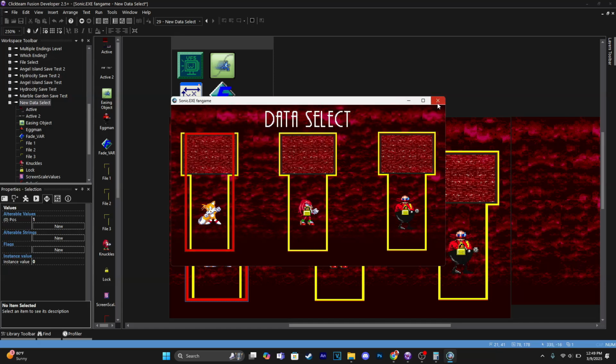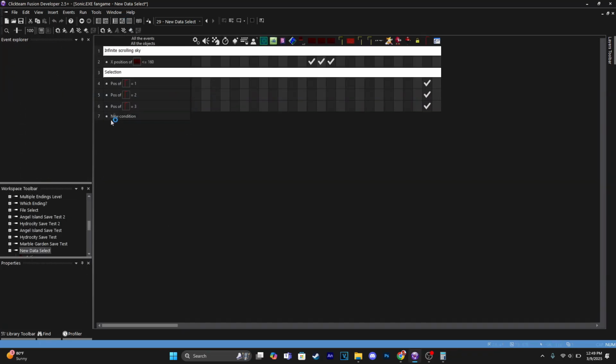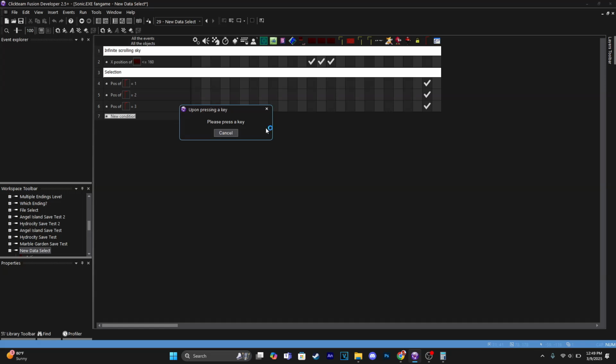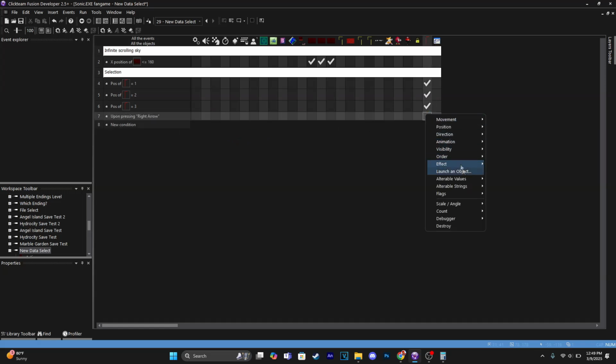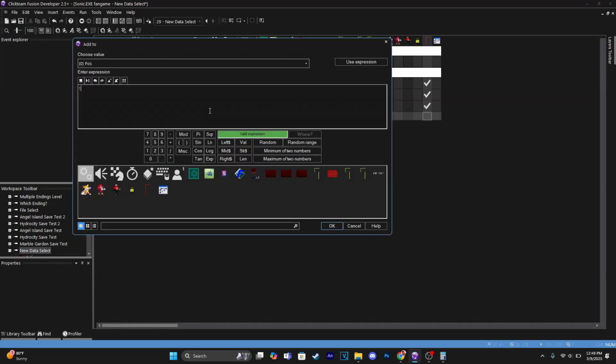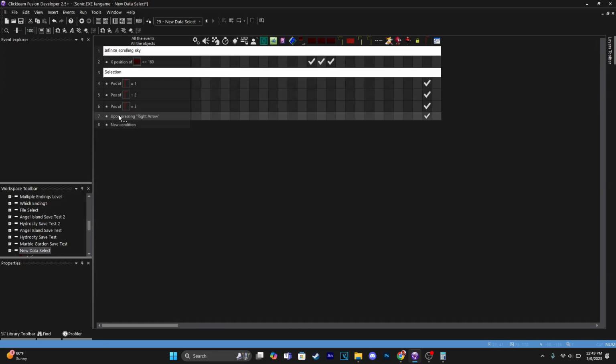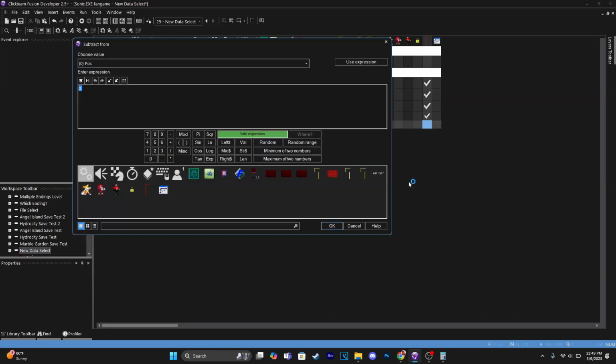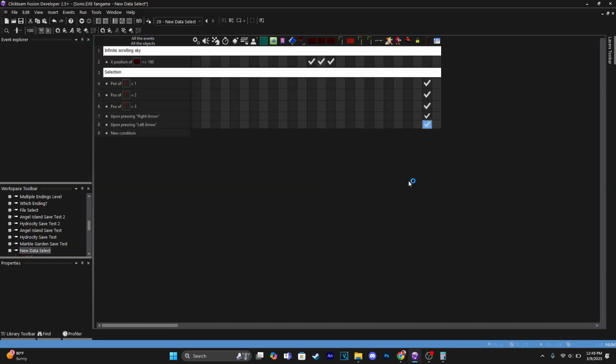So now we need to code in the arrow keys. Basically, we have all that set. So now let's get keyboard. Upon pressing a key, let's do the right arrow key. We want to go to alterable values. We will add a value, so we'll add 1 to the value. Let's just copy this and then change it to the left arrow. We actually have to delete that and then go back in here, subtract from. We'll subtract 1 from the position.